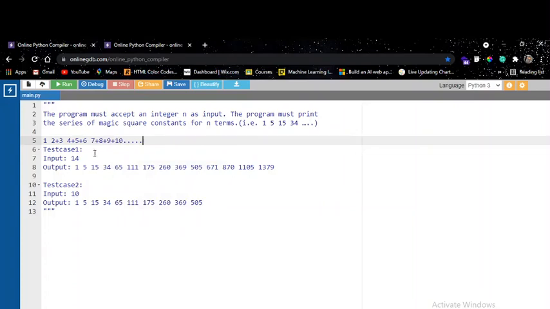So the answer is, when we add up 2 plus 3 it will give 5, and 4 plus 5 plus 6 gives 15, and so on. So let us now dive into the solution. First let me solve using Python, then we'll go into the C part.